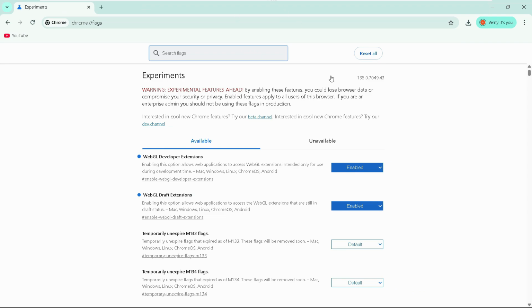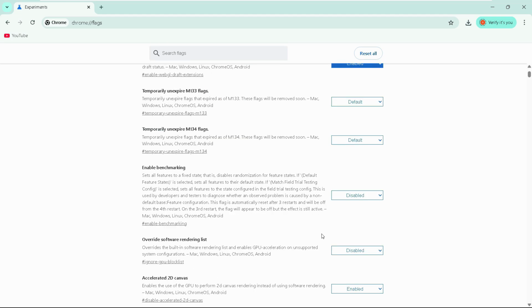And here we can make all of the changes, but just make sure that's what you want to do because it is showing the warning that experimental features ahead. By enabling these features, you could lose the browser data or compromise your security or privacy. So if this is what you want to do, you can change all the functions. You can enable some of the functions, disable any other functions, or change the default to something else.